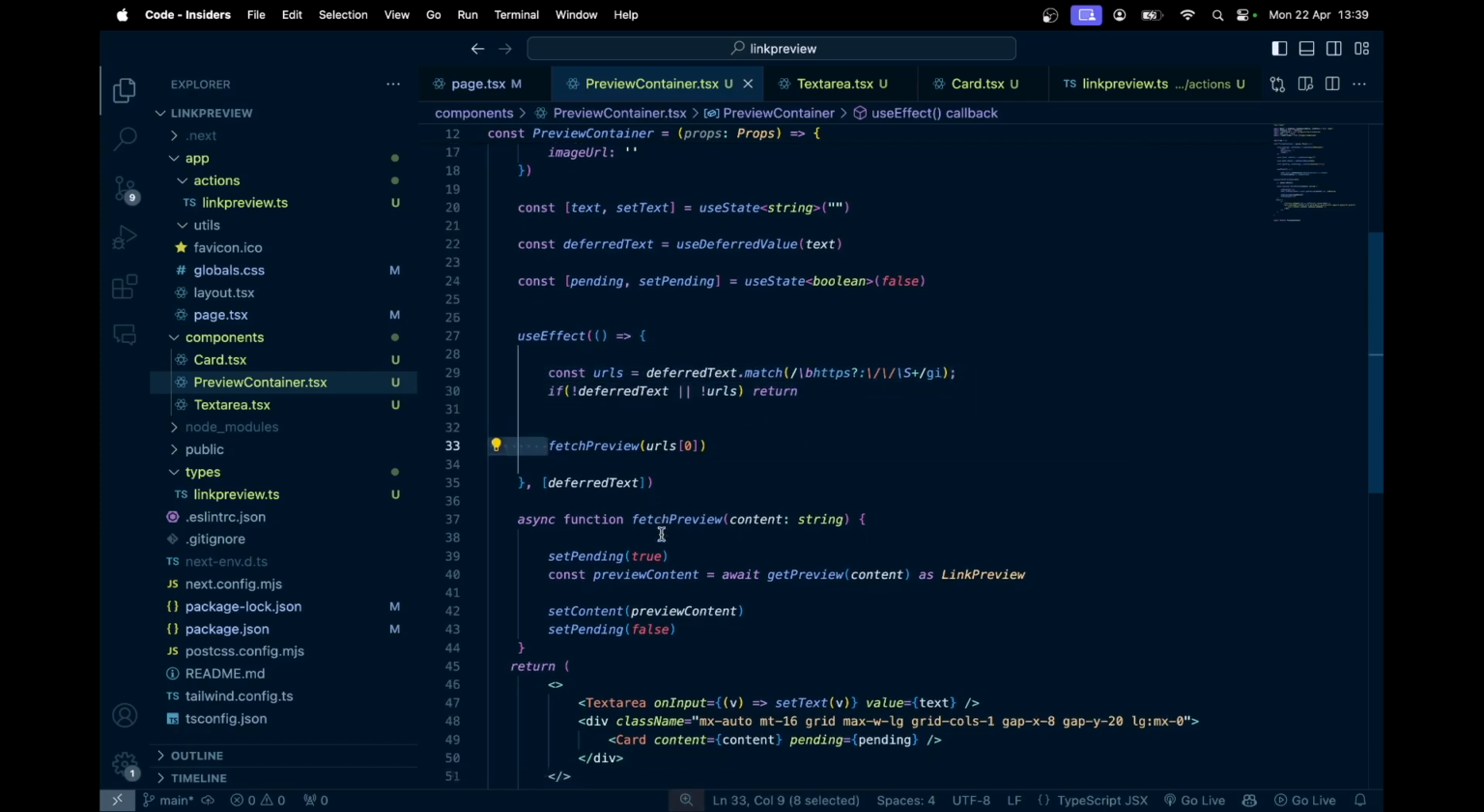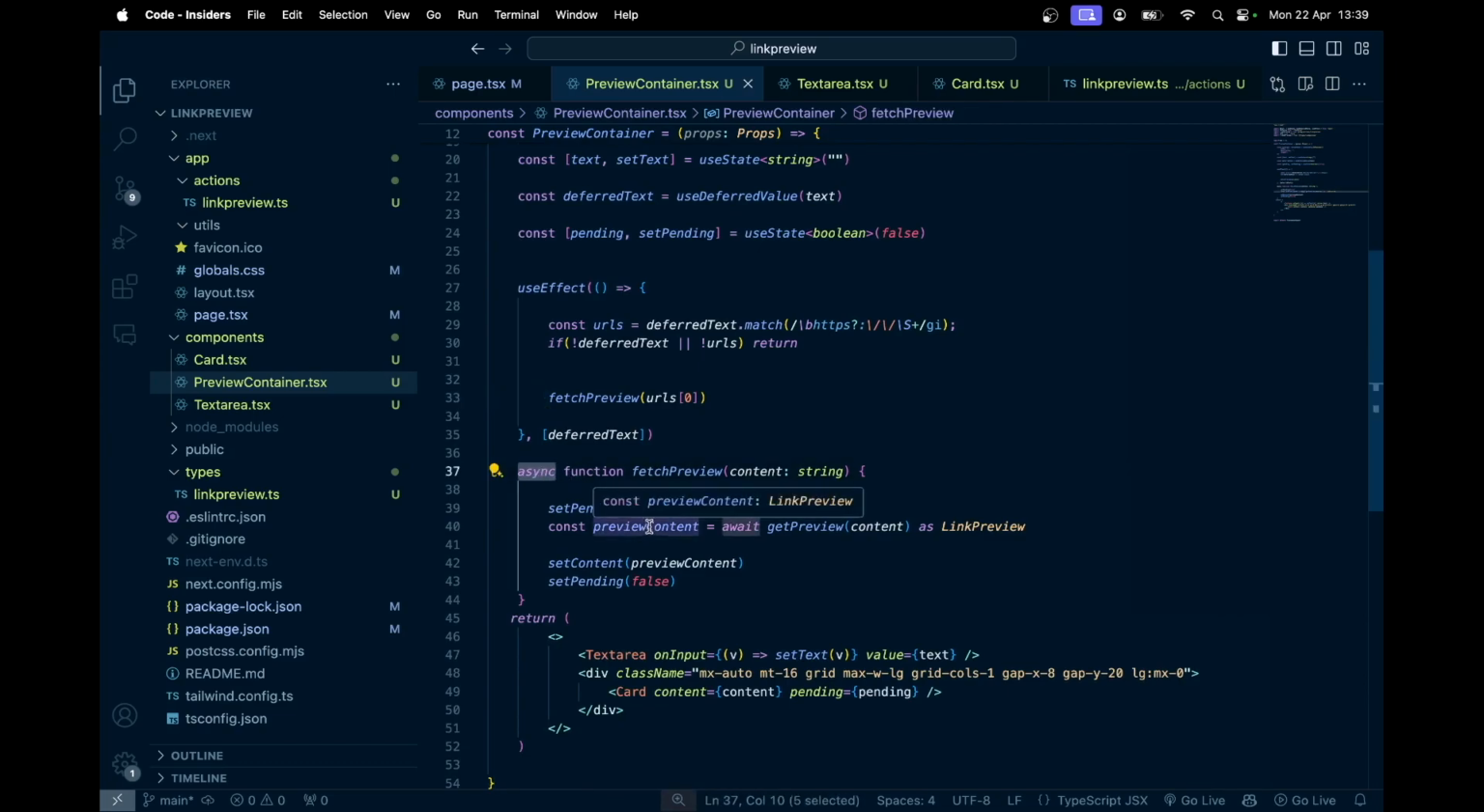So here I have the fetch preview function. As it's an async function, this is not the server action function. This is just the normal client side function. As this is an async function, I have written it within the use effect, because the get preview, this is actually the server action I got. This is an async function. I need to await for it. That's why I need to wrap the parent function with async, nothing else.